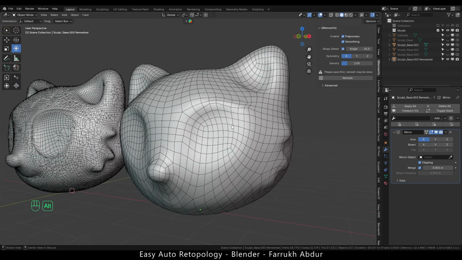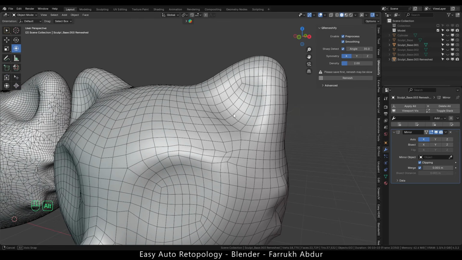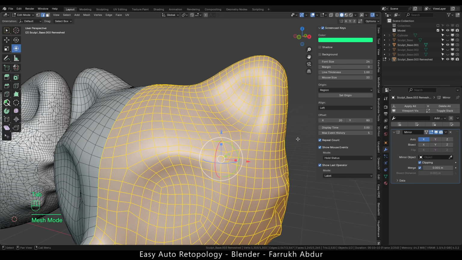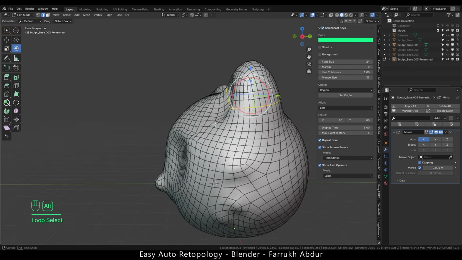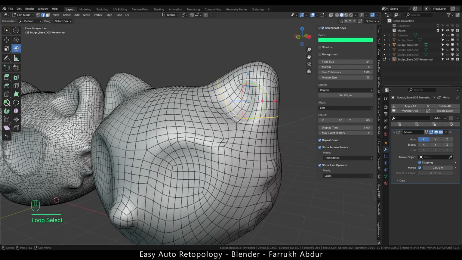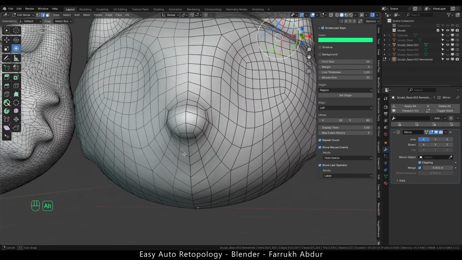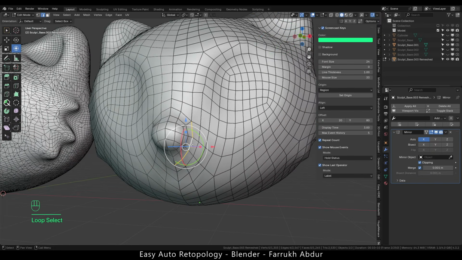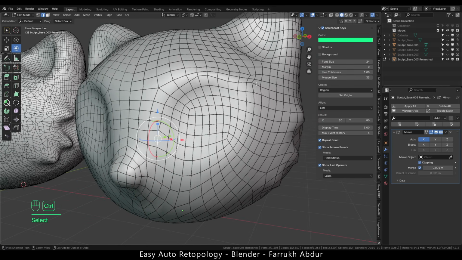Now let's examine the edge flow of this. In edit mode, if we select one of the edge loops, you can see in the ear part, it goes all the way around. We can also see some edge loops around the mouth area. Please keep in mind the result may not be perfect. Since this is an auto-generated topology, it is still very good and usable.